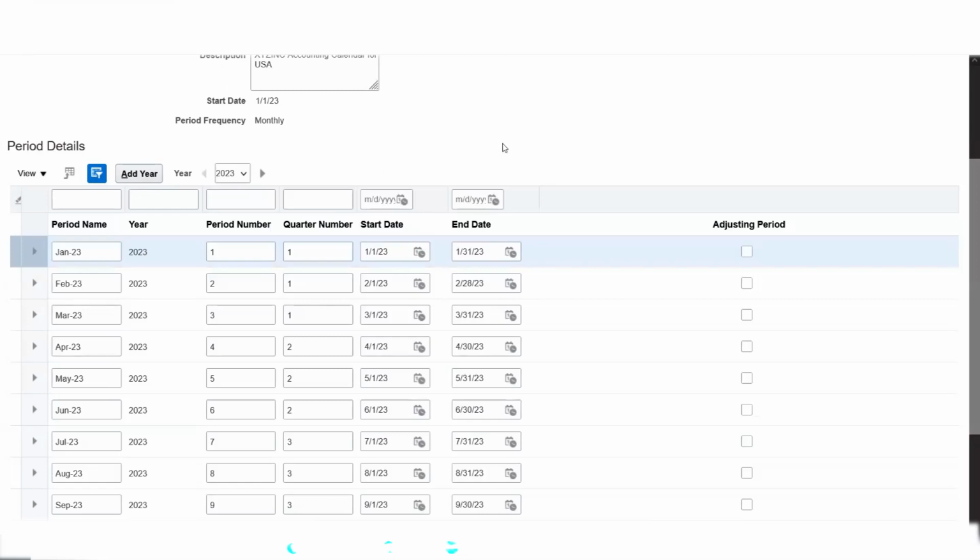Any other questions? Is this calendar created every year or once? Only one time we create the accounting calendar. We use it for the lifetime, as long as the company is going to use these Fusion applications. And every year we can add the periods in the same calendar.